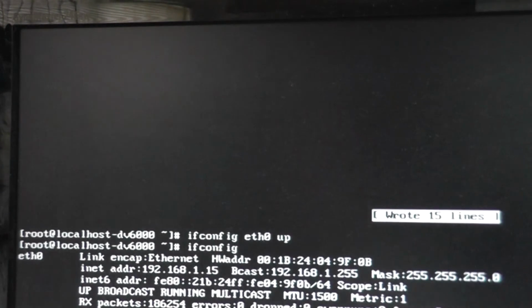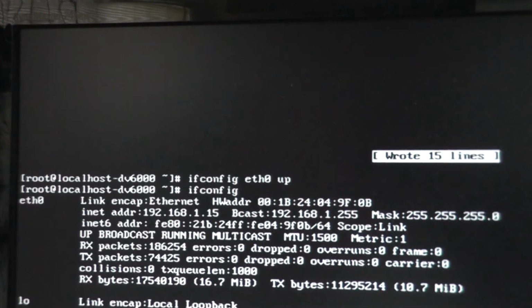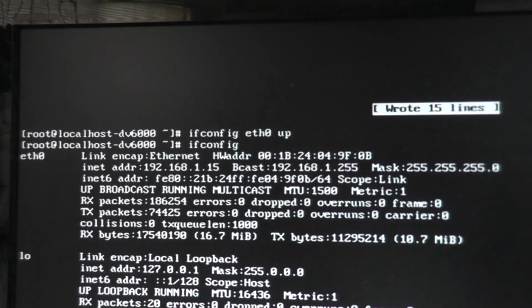So let me try pinging another machine on my network. I have a machine at 192.168.1.12. That's not good. It's not seeing that. But maybe that device can't be pinged. So let me try pinging my other device, 192.168.1.2. Boom. It sees it. Awesome. So you could do that too if you know of any other devices. If you have another computer on your network that you can ping, you know the IP address of it, you can see if you can talk to it. So this is talking. This is good.